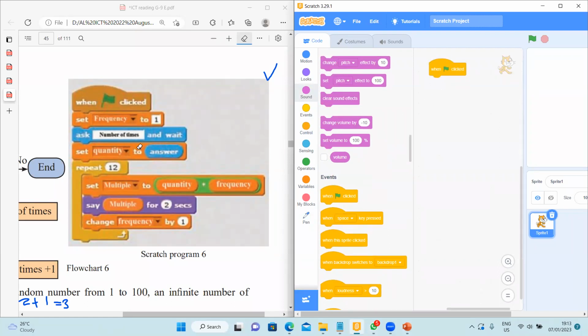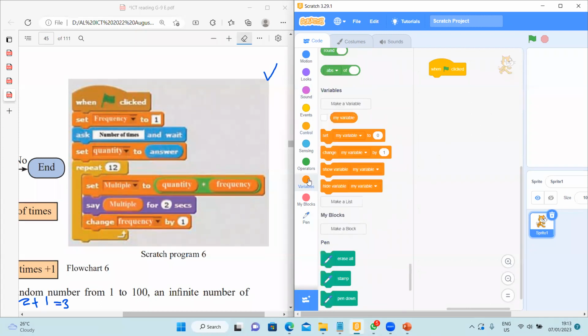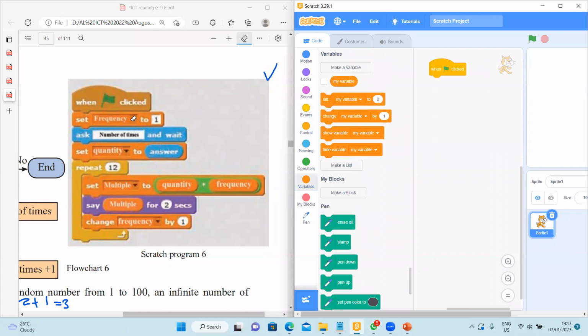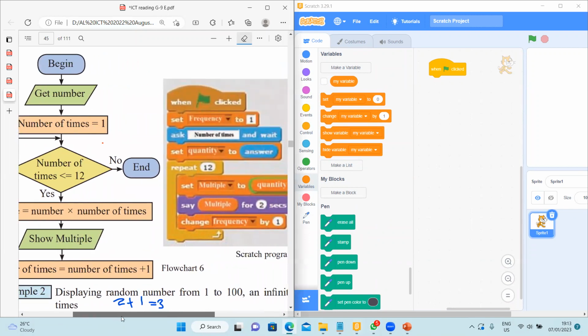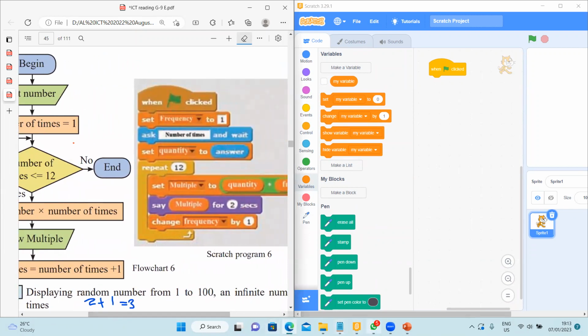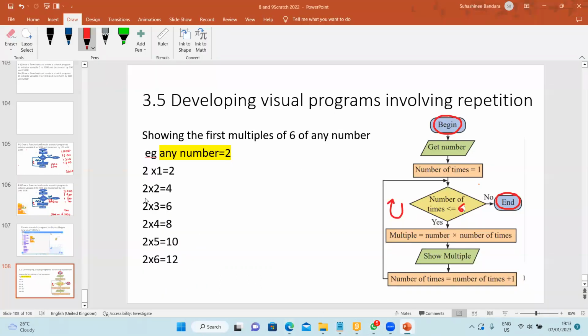Then set frequency. If it is displayed like this, what should be there? We are going to use the variable. Right? So there's no variable called frequency. Frequency means the value, how many iterations, how many times we are going to repeat. That means the value what we multiplied, 1, 2, 3, 4, 5. So in your writing book, just write this 1, 2, 3 is frequency.